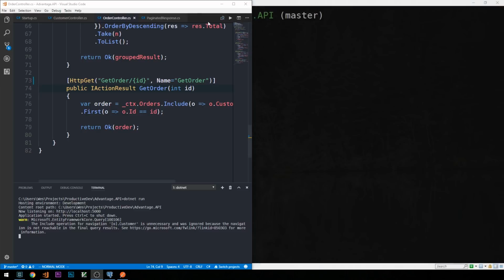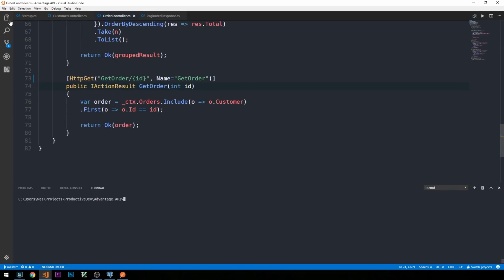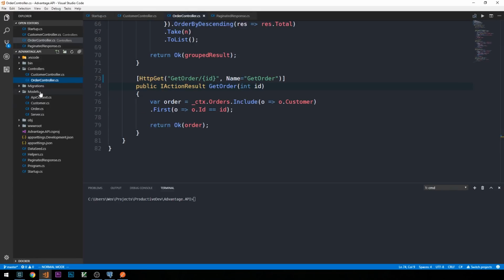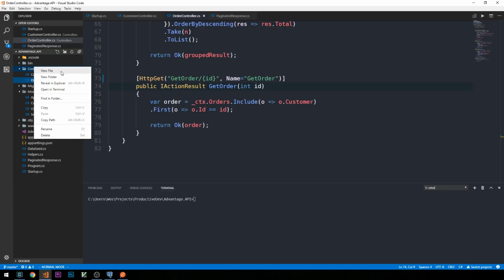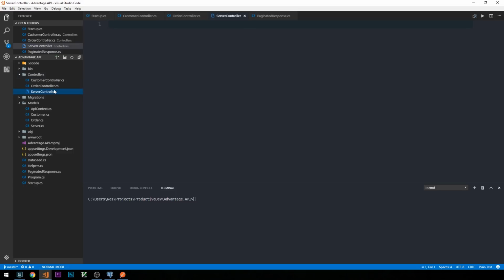Okay, so let's go ahead and close the browser, and I'll stop the server for now. And we'll take a look back in our file explorer here and create our final controller, the server controller. Oops, and this of course needs to be servercontroller.cs. So we'll use the namespace advantage.api.